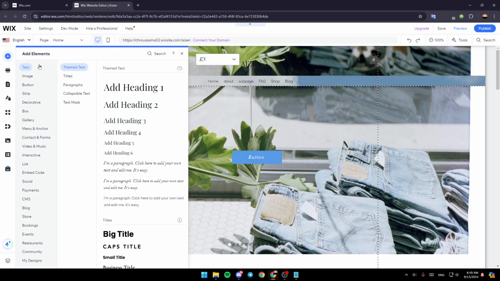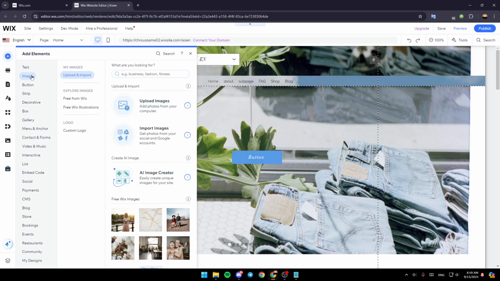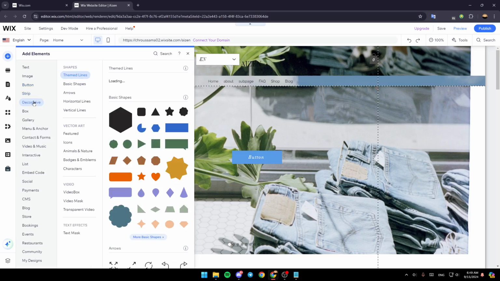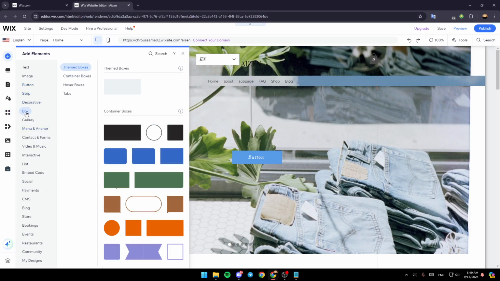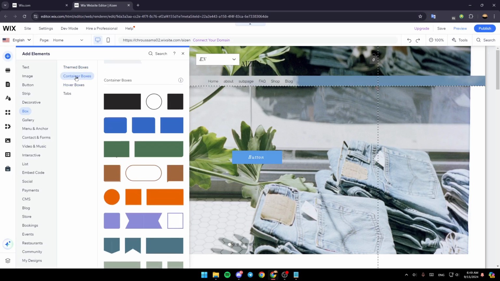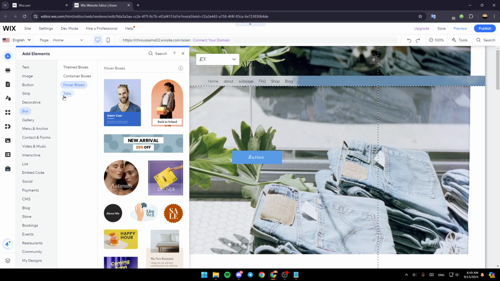Once you're here, as you can see, guys, you can add a text, you can add an image, button, strip, decorative, and so on. Go to box and then click on it. And then here you're going to find themed boxes, container boxes, hover boxes, and tabs. So click on hover boxes, and then here you can choose the design that you want.